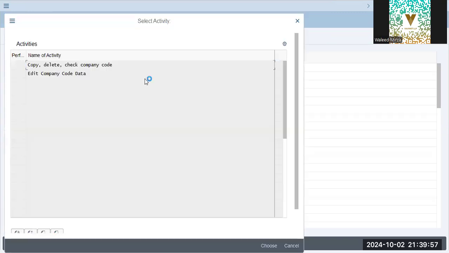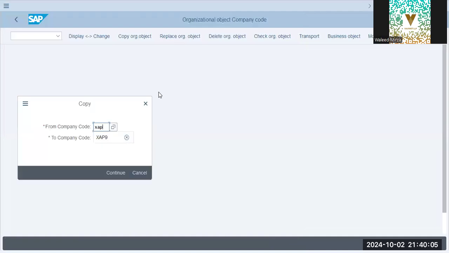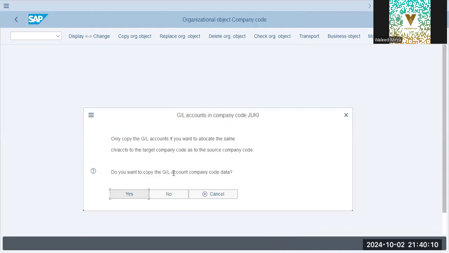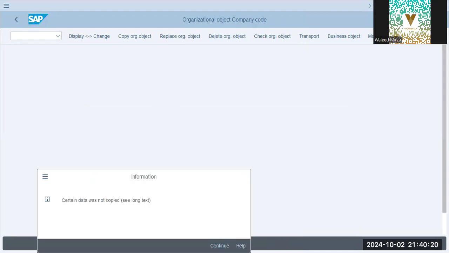And we'll copy a template just to make our lives easier. SAP 9, Juki. You want to copy GL account? Yes. Do you want to copy assignment to controlling area? No. Do you want to allocate different local currency to target? No. Continue. Okay.